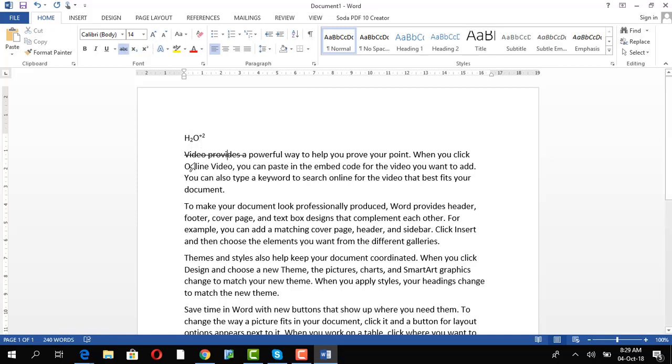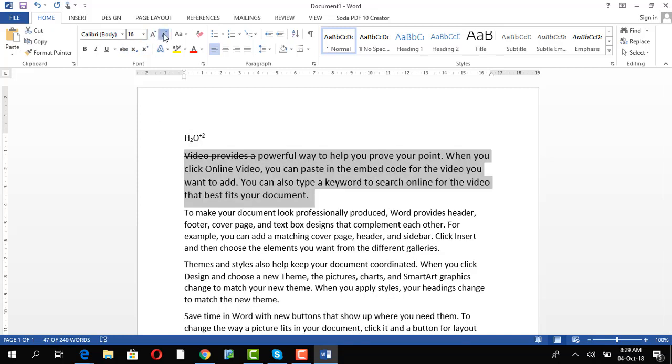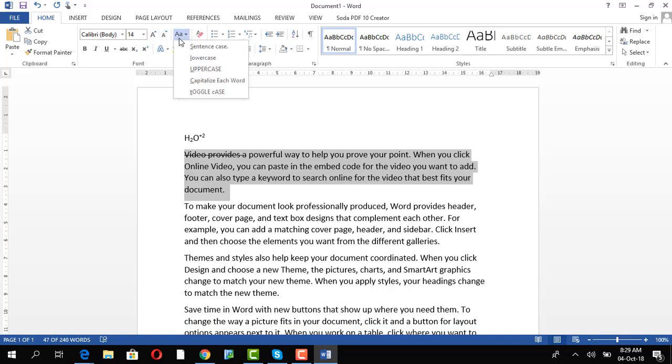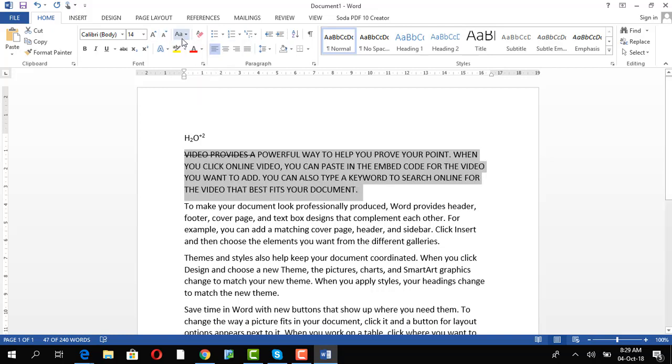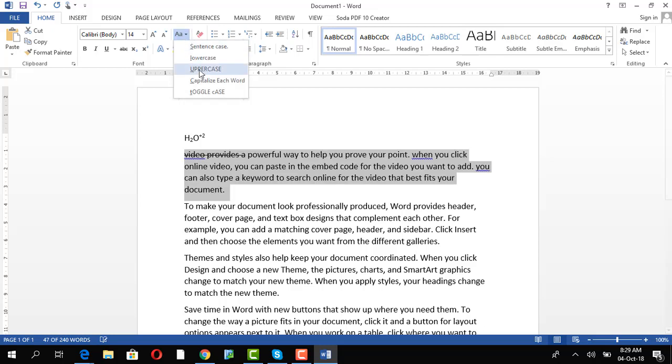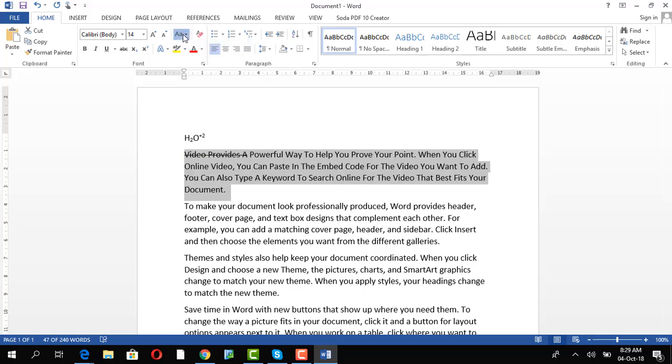So this is to increase the font size over here. This is to decrease the font size. You can convert the entire text into lowercase, uppercase, capitalize each word or whatever you may want to, or toggle case, or even sentence case.